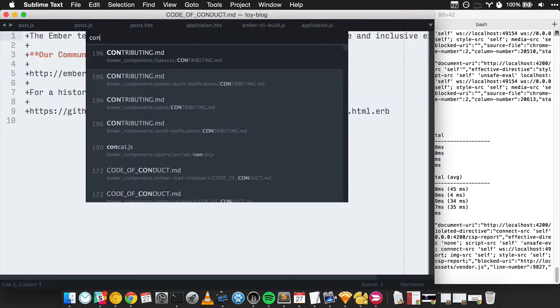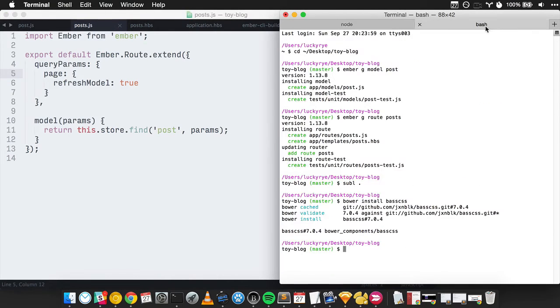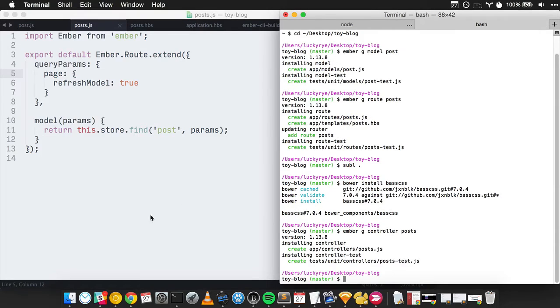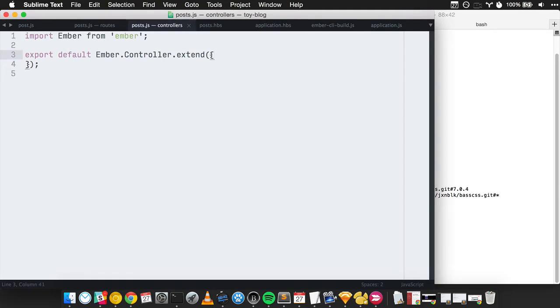Let's go ahead and, do we have a posts controller? I don't think we've done that yet. Cool. So let's generate a controller. For query params, we really need a controller to run those through. So ember g controller posts. And this will associate with the same route that we were just messing with. Controller posts. So nothing yet.